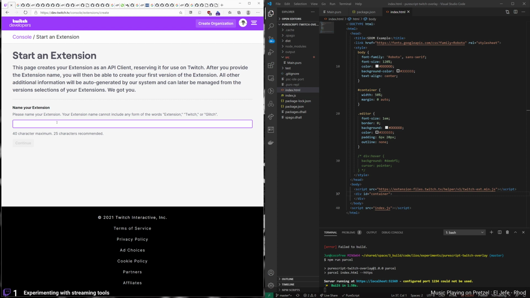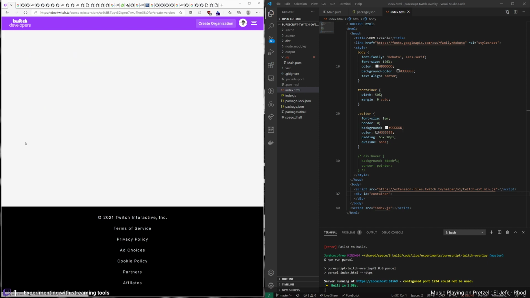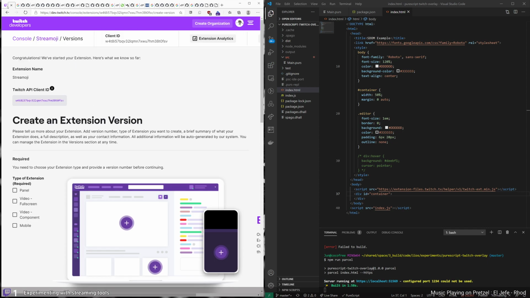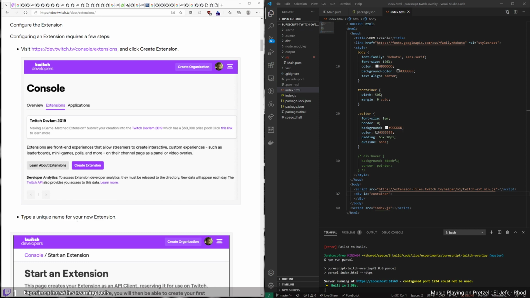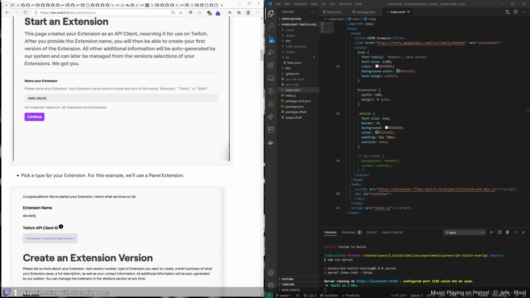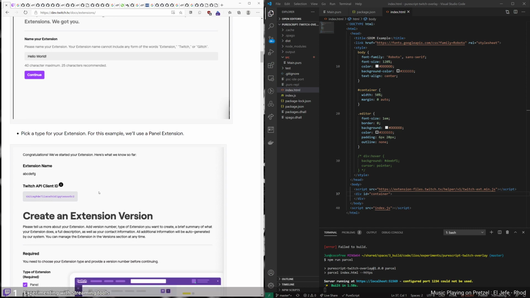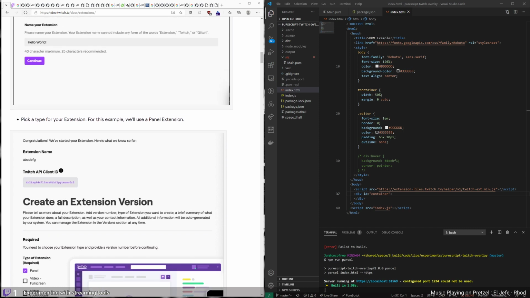Name your extension: Streamoji. Pick a type for extension. Okay, so I think I might need to do this off screen. I don't think the client ID is critical, but there should be a secret at some point. Video.